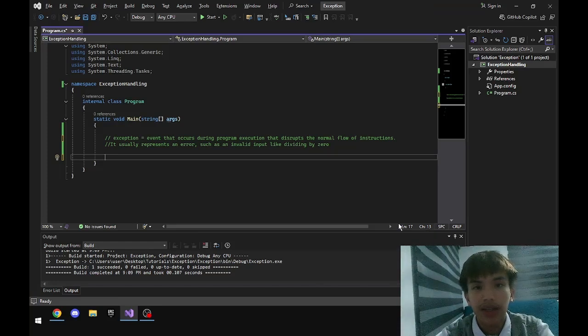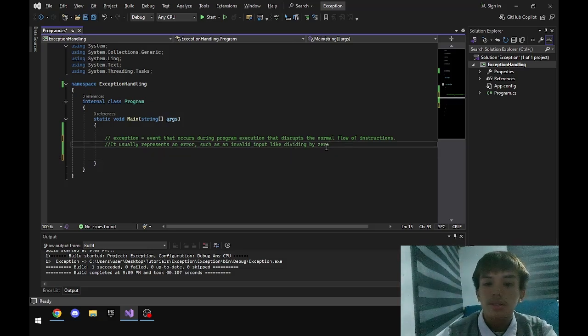Hello everybody, today I will be teaching you about exceptions and how to handle exceptions. But first, what is an exception? An exception is an event that occurs during a program execution that disrupts the normal flow of instructions. It usually represents an error, such as an invalid input like dividing by zero.